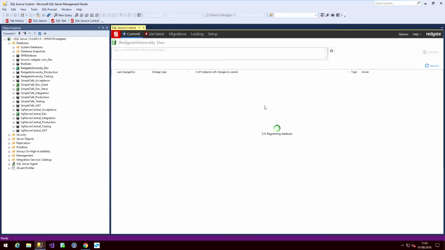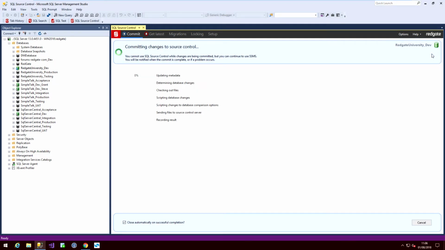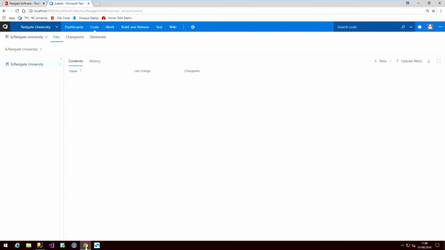And here you'll see a list of all of the objects that exist in the development database which don't currently exist in our source control repository. And this includes all of the tables, stored procedures, views, so on and so forth. So let's add a comment at the top, in this case initial commit, and then click our commit button in the top right. And this is actually going through the process of taking each of those database objects, converting them into their associated textual representation, in this case T-SQL create scripts, and then passing them over to TFS to add as a new version.